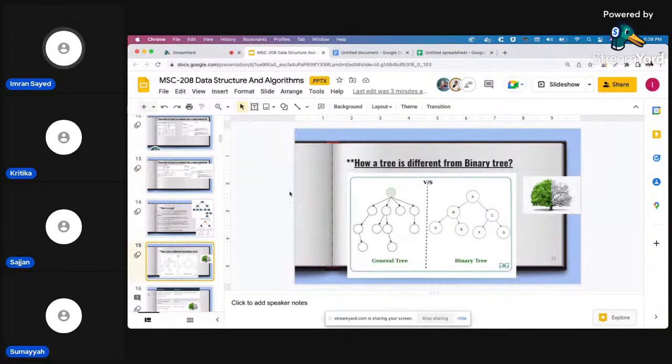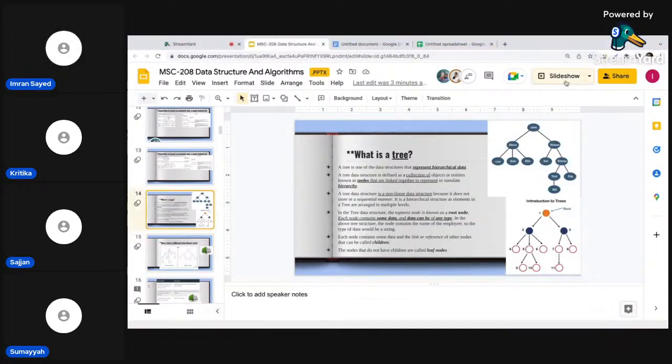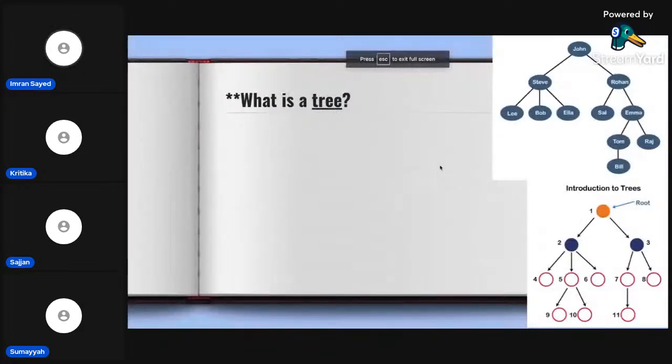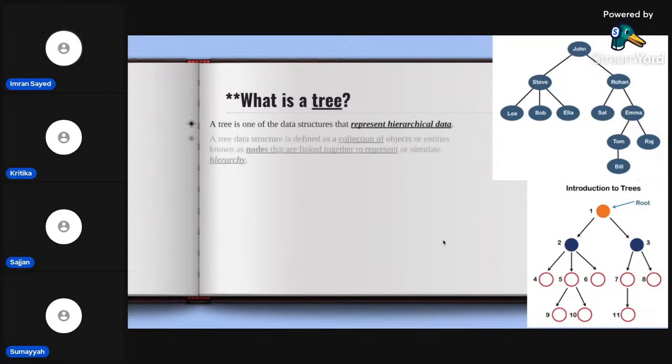So now we talk about a tree. The tree is a non-linear data structure, and it is used to store hierarchical data. It has a root. It has children. Adjacent children are called siblings. Each of the nodes has some data which could be of any data type. The nodes that do not have children are called leaf nodes, and that's about it.